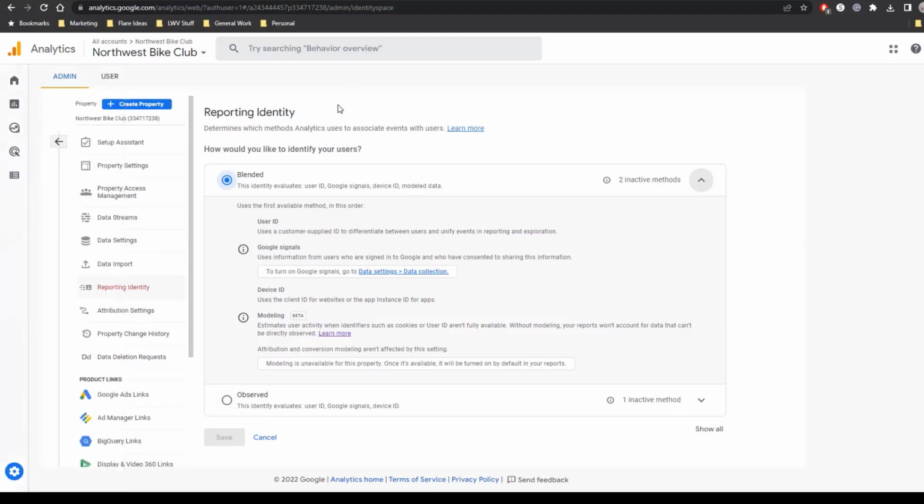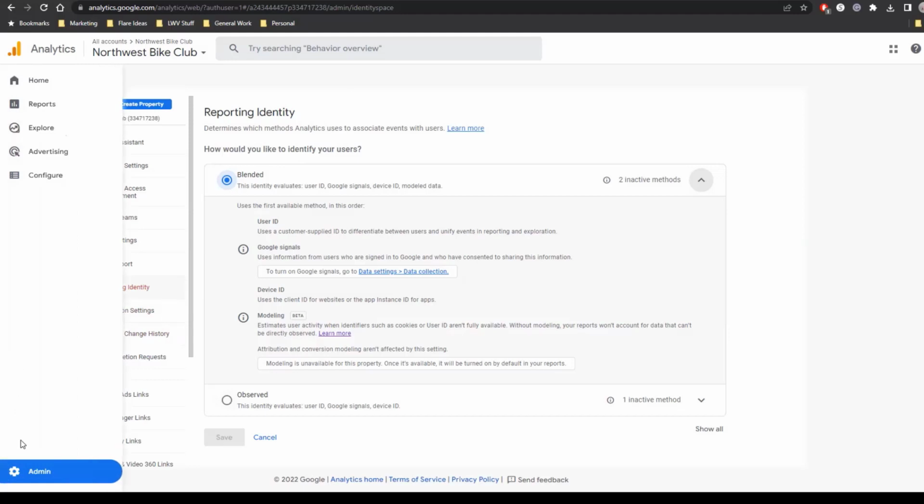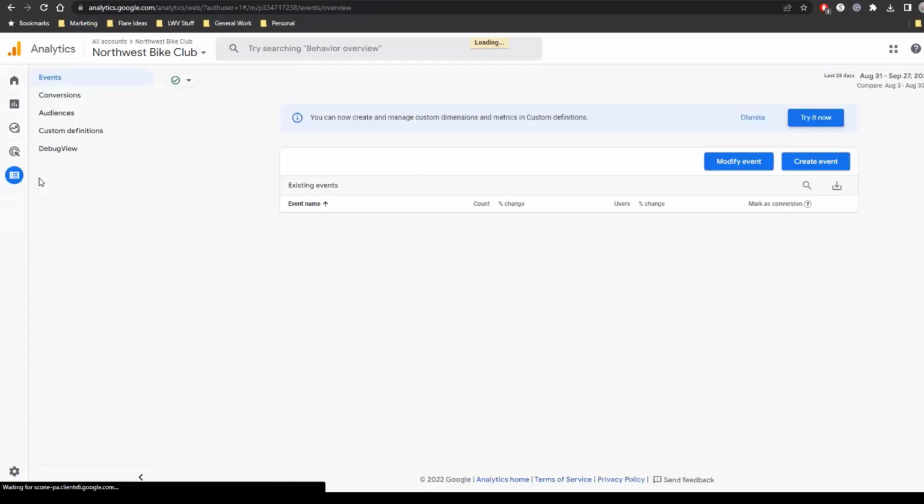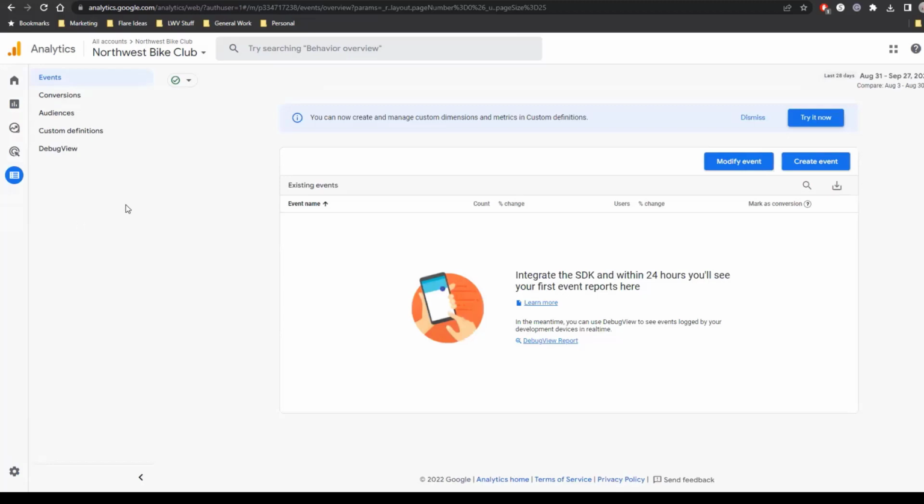In order to do that, we see that we have this flyout menu. We're in our admin section. I'm going to pop right up to our configure option. Within configure, the first stop would be custom definitions. Within custom definitions, that's where I'm creating my custom dimensions. We can even see right at the top, there's a really helpful note from Google in a nice blue box that I can create and manage my custom dimensions in custom definitions. So I'll go ahead and click custom definitions.